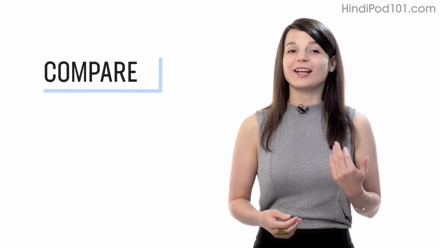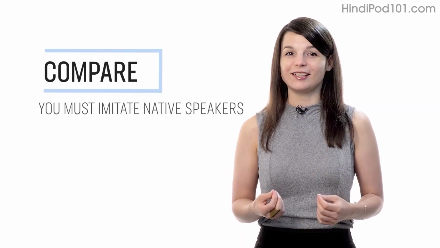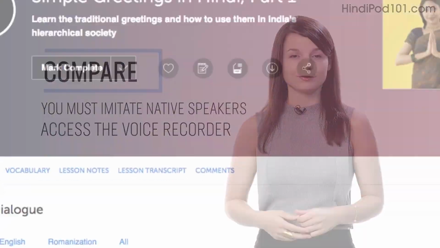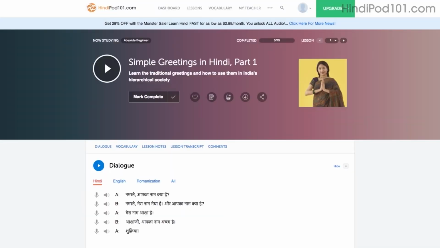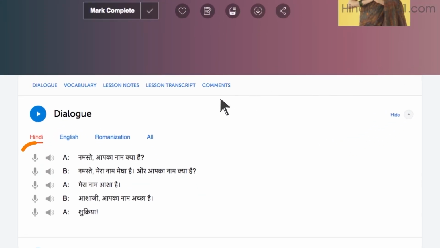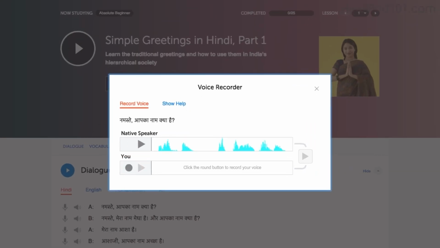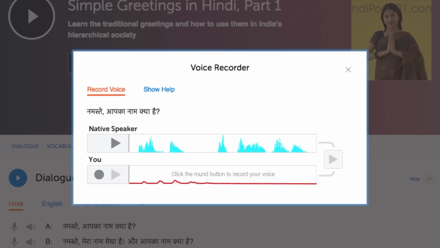Number 4, record and compare yourself with native speakers. In order to sound like a native speaker, you must imitate native speakers. So here's how. Access the voice recorder, which is in the Dialogue Study tool in every lesson. Click on the microphone icon. Listen to the native speaker's audio, and then record yourself. You can then compare the two recordings side by side, and practice and try again and again until you perfect your pronunciation.